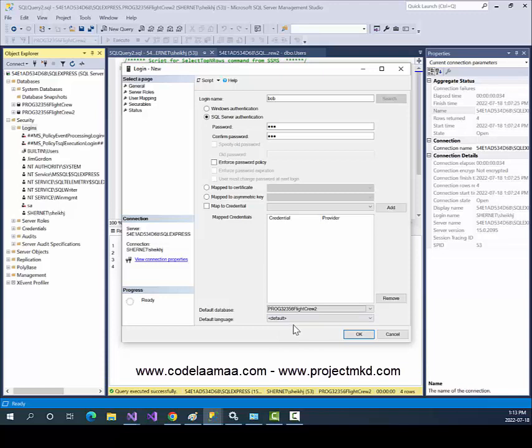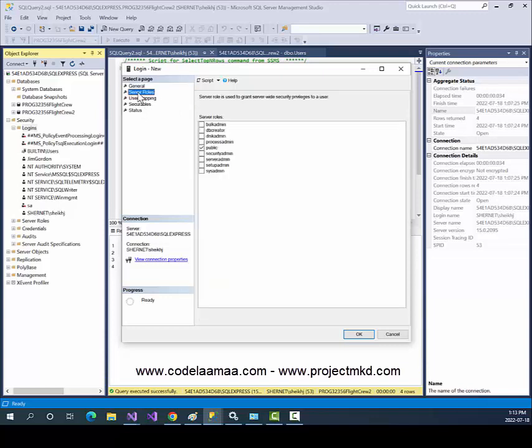But we're not done yet. Don't hit OK. There's one more thing we got to do. So right now we just created a username and password. We mapped it to our database. We got to give it a role or roles. So we got to go over to server roles and check off what we want.